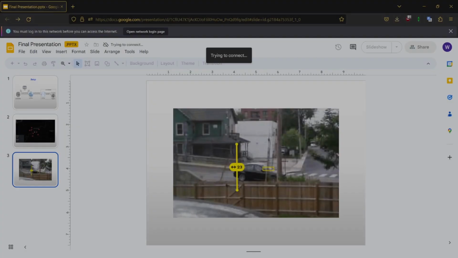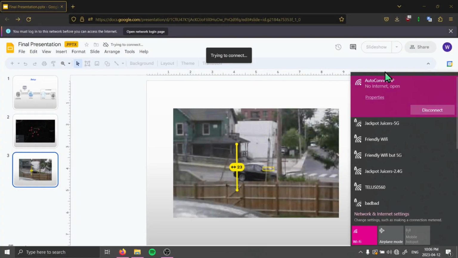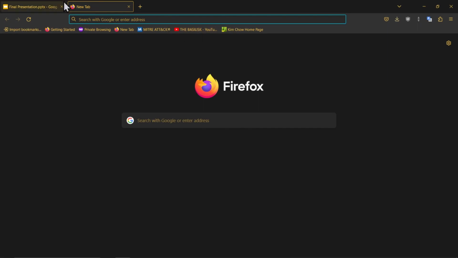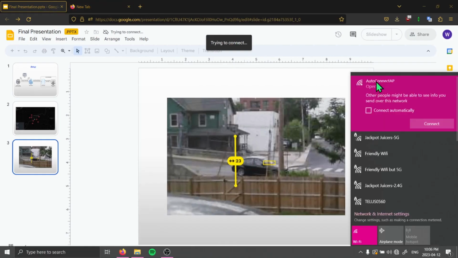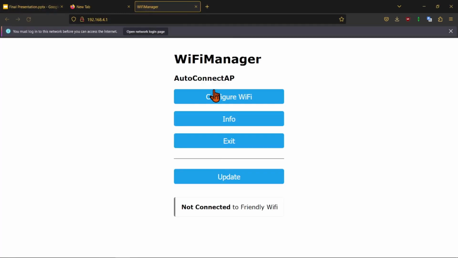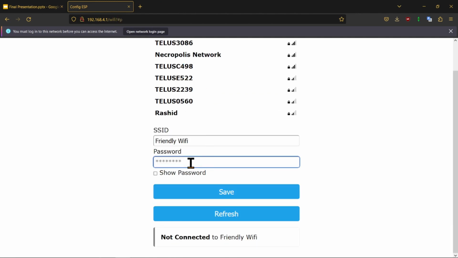Once you connect the ESP32 into Wi-Fi, you should then see this Auto Connect AP network. Connect to it, and then once you open a new tab, if it works properly, it should open a network login page, which takes a minute to load. You then click Configure Wi-Fi, and then click your home network.